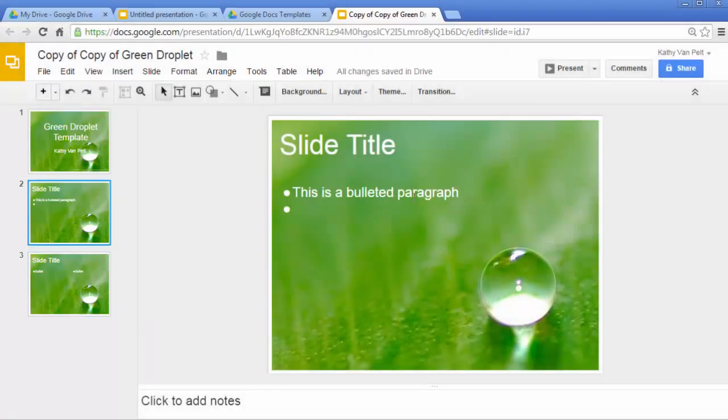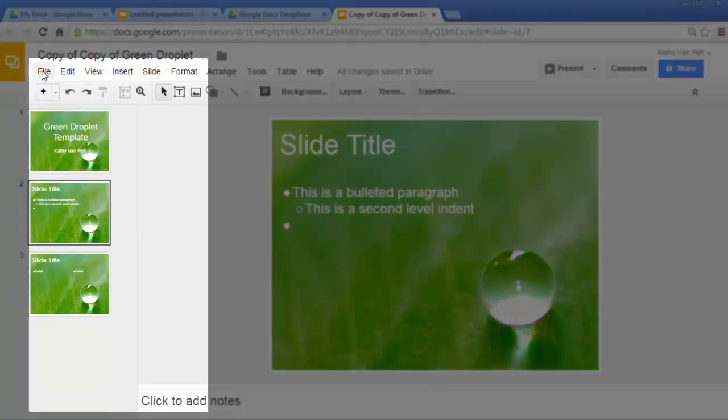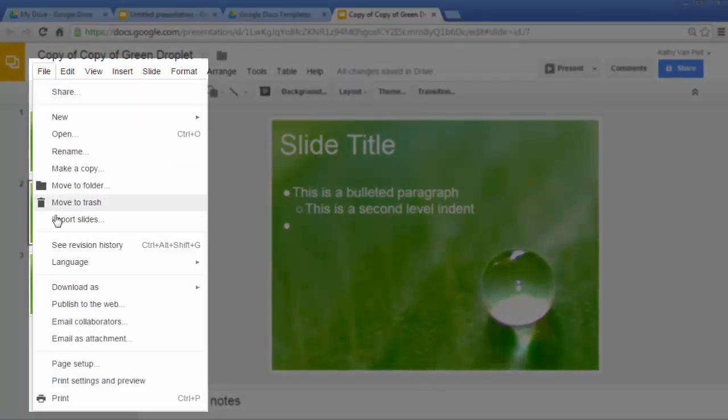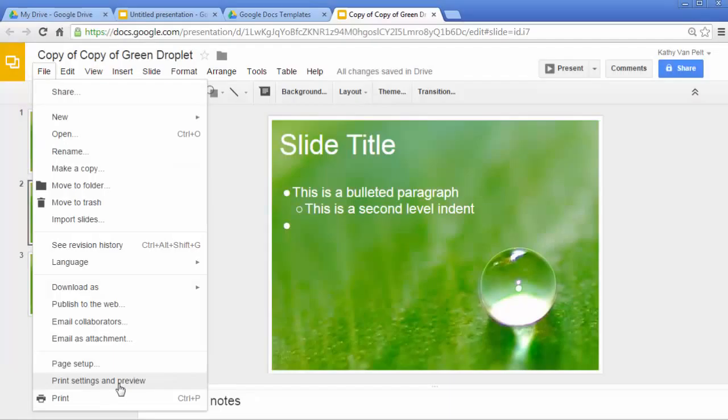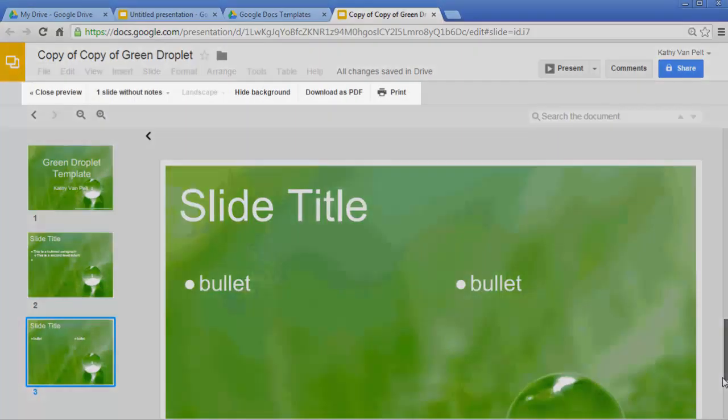I'm going to go back to the second slide and talk about making a second level indention. Okay, after you type a paragraph and you press Enter, it makes a new bullet. But if you'd like to indent something under that, you can simply press the Tab key, and typically the bullet character changes. And then I'm going to click off that, and I'm going to look at the print preview of this. File, Print Settings and Preview. So if you were to print this, this is what it would look like.